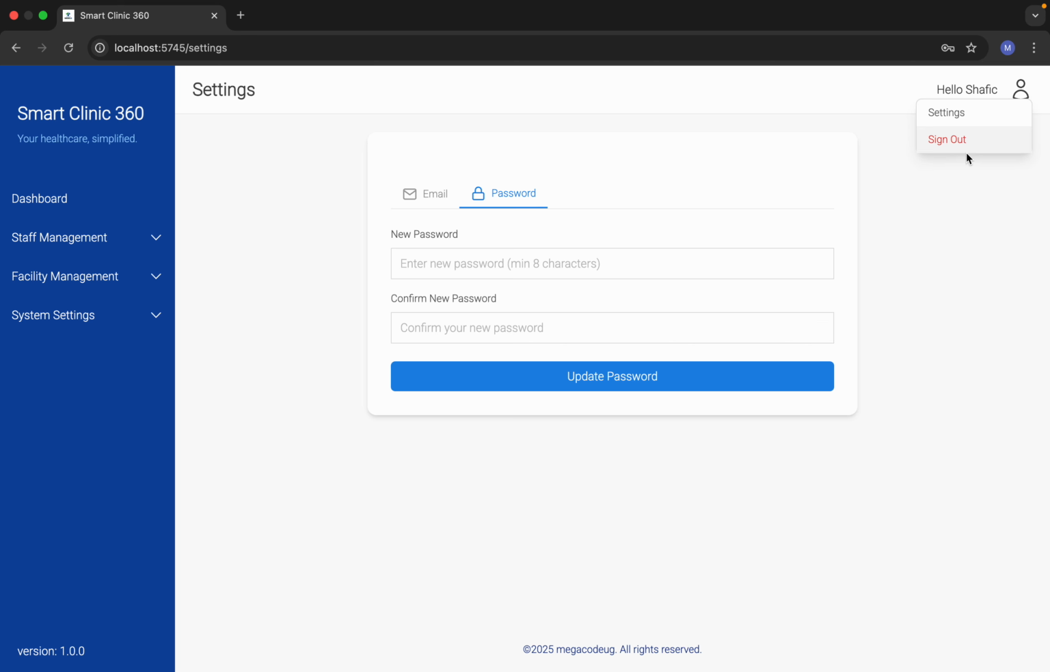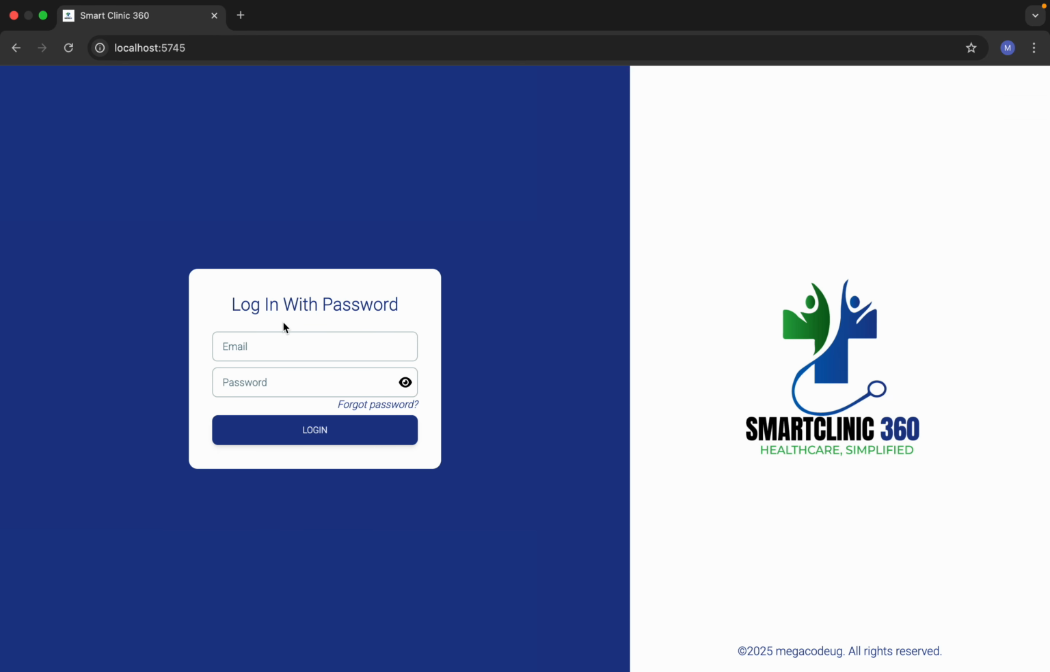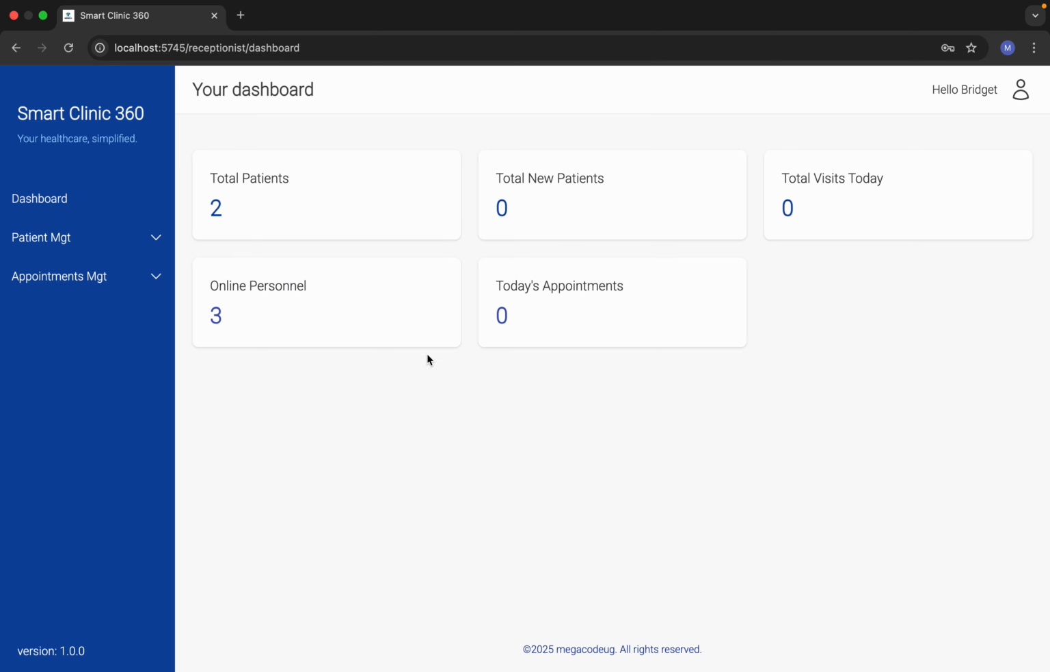All right. Now we are going to start the patient workflow. I'm going to log in as the receptionist so that I show you what the receptionist does. All right. So we are now logged in as the receptionist. This is the receptionist dashboard, and we have the sidebar. We have the dashboard, patient management, and appointment management.